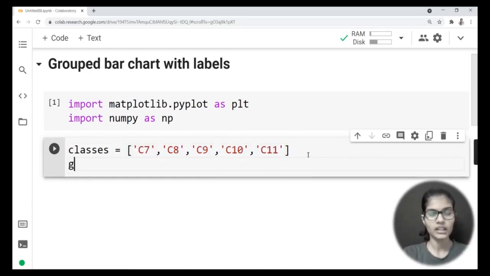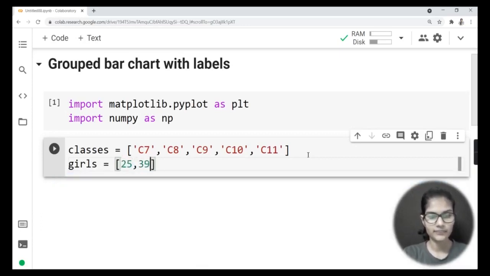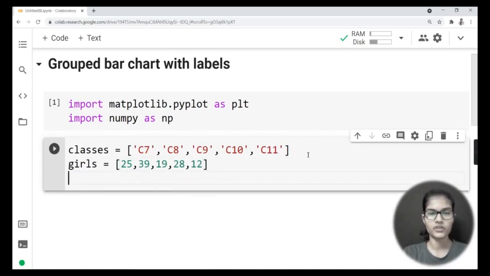Okay, so for that I would just write here girls is equal to, and now I would write some random numbers, denoting that in C7, let's say in class 7, this many girls are there, in class 8, that is C8, this many girls are there, and like this. Right, so for that I would enter, let's say, 25, 39, 19, 28, and 12. So these are the number of girls which I am having in these respective classes.